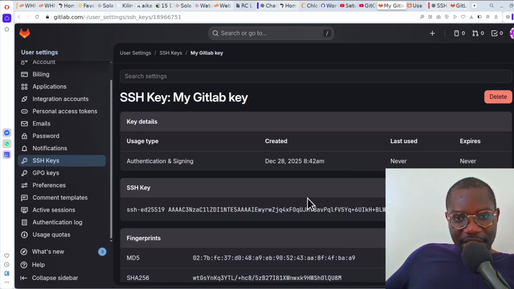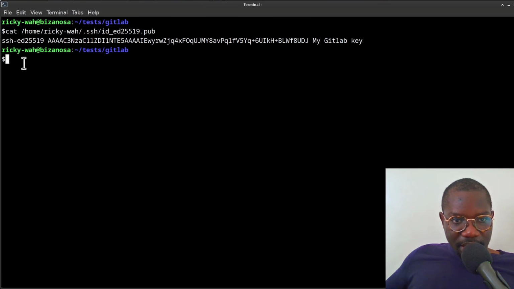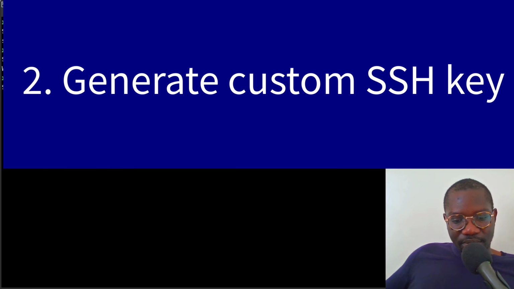All right, so the key has been added. Now the next step is to confirm. That's where I'll go back to this and then I'll come back and I'll just paste that in there. Right, you can see I can log in. But that's not usually the case.